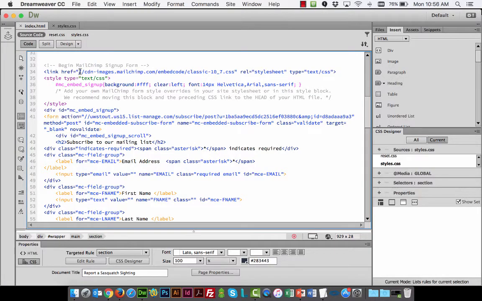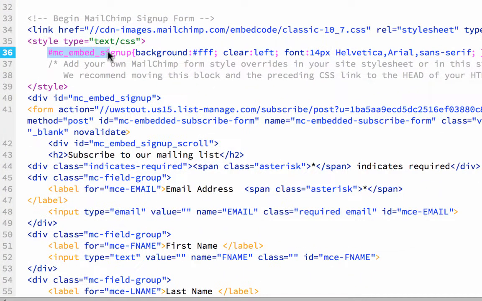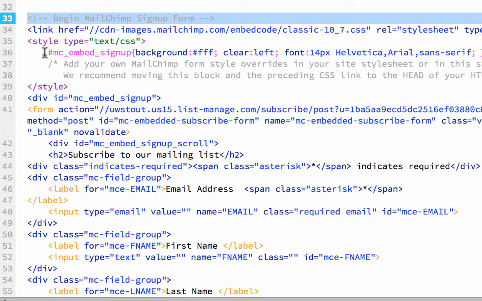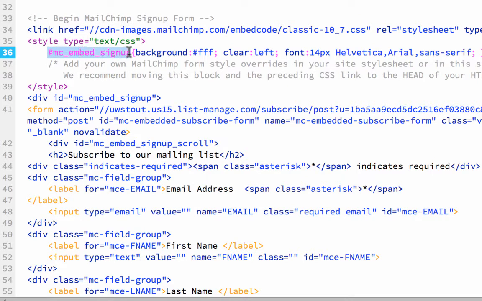The first thing that I want to do is right up here. So here's the beginning of my Mailchimp code. First thing they have here is this ID style set up as an embedded style. The background is white. I don't want white. My background is not white. So I'm going to delete that and I'm going to change it to transparent because then it will mean exactly that.